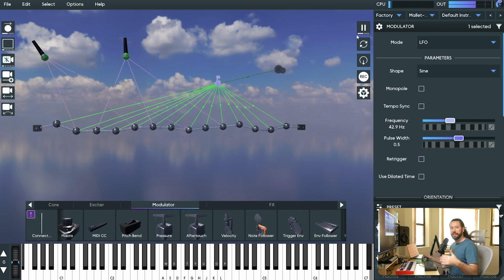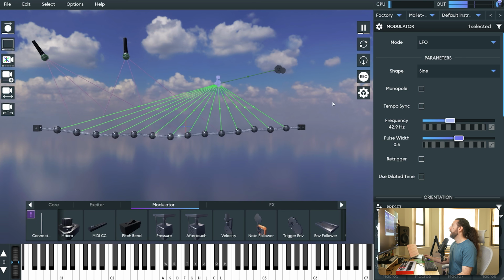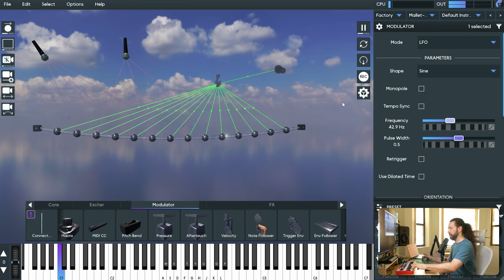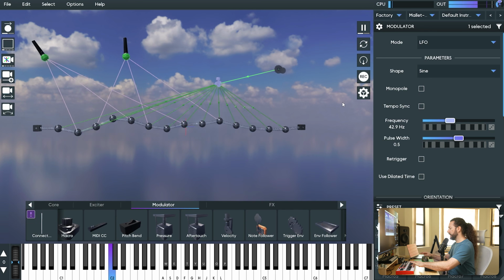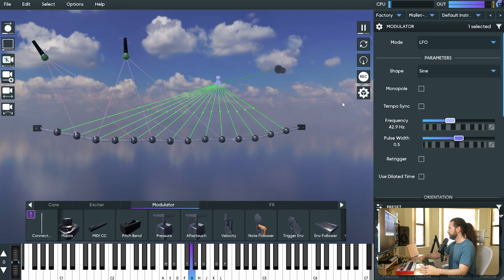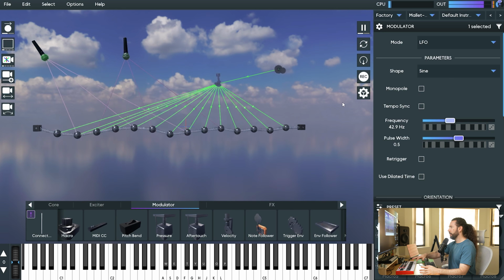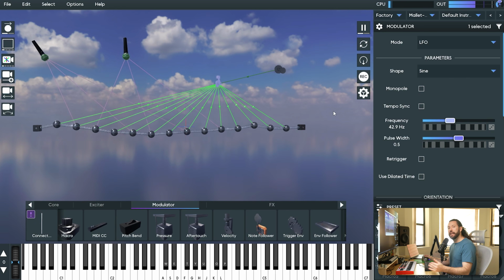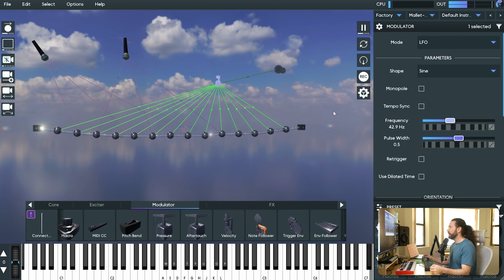Okay, we're getting some kind of cinematic sound. Now, depending on where I play on the keyboard, we're getting kind of different sounds, but we're not getting sounds that are really the right pitch for each key. So what I'm going to do is I'm going to click Use Dilated Time on this LFO, and that's going to set the LFO's rate to be adjusted based on what note I play on the MIDI keyboard, and eventually this is going to let us get the right pitches.